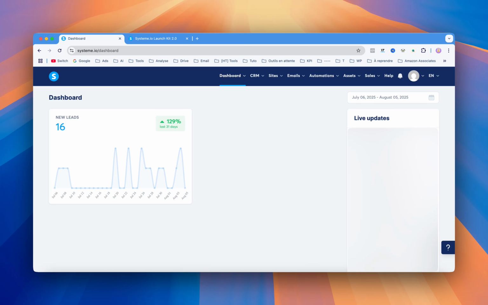Hello everyone, welcome to this new Systeme tutorial where I'm going to show you how you can connect your Zoom account with your Systeme.io account.